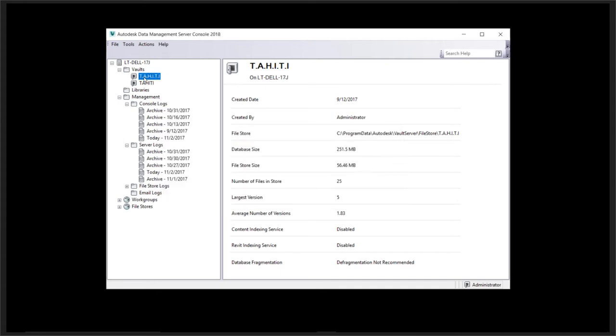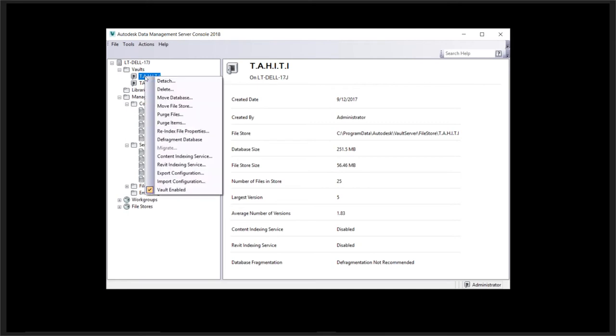Let me dismiss this. There are a couple of ways to do your defragmentation and your re-indexing. The first way to do that is to go to your vault and right click. You have the ability to detach or delete that vault. That's not something you're going to want to do, but you can re-index those file properties. If you're seeing some performance slowdown in your vault, this is something you're going to want to do.